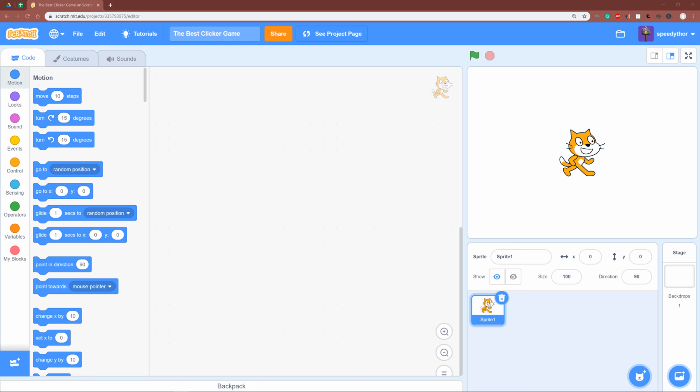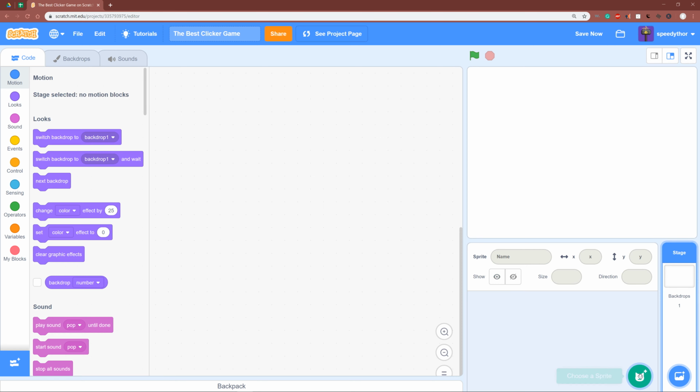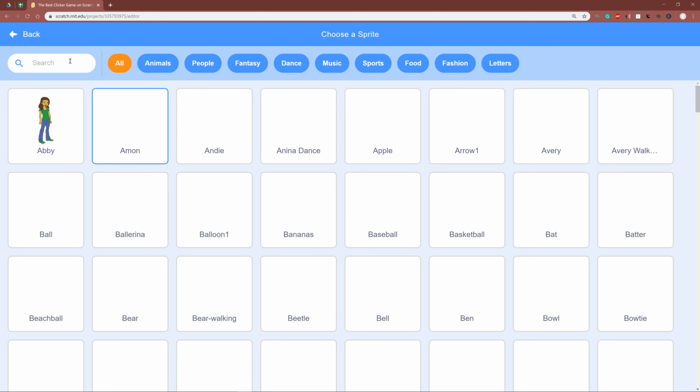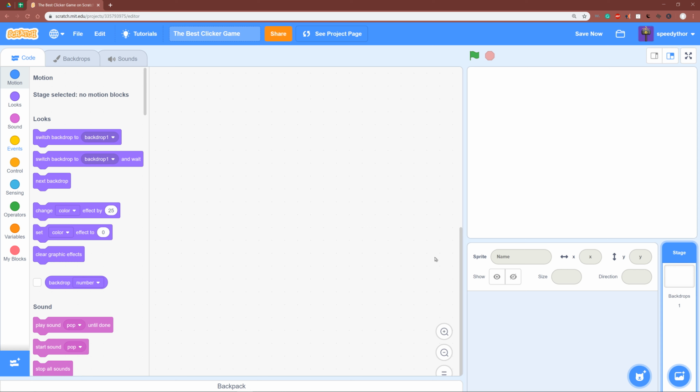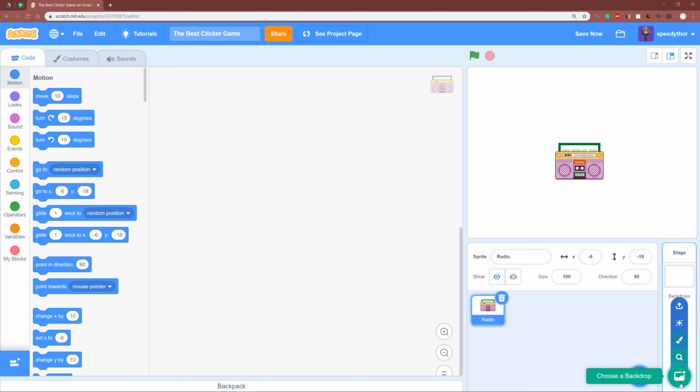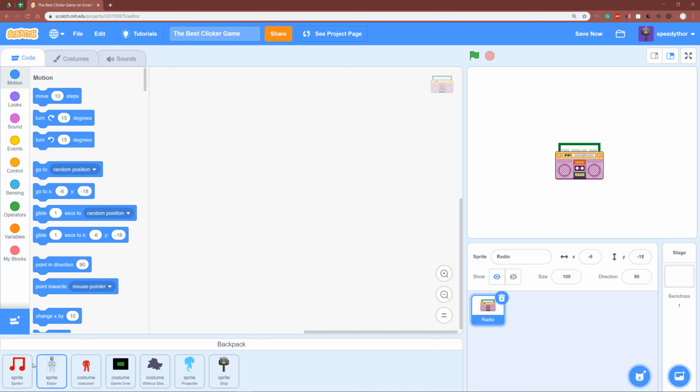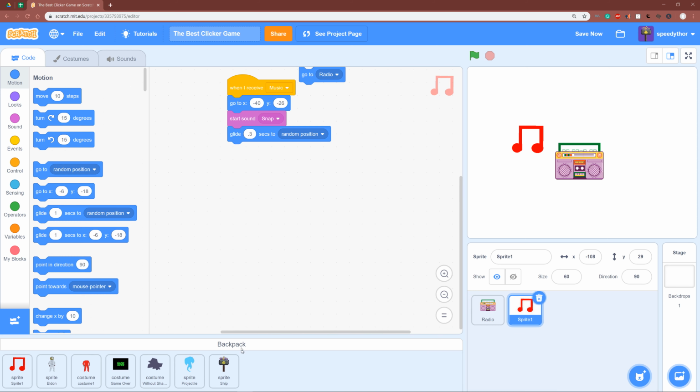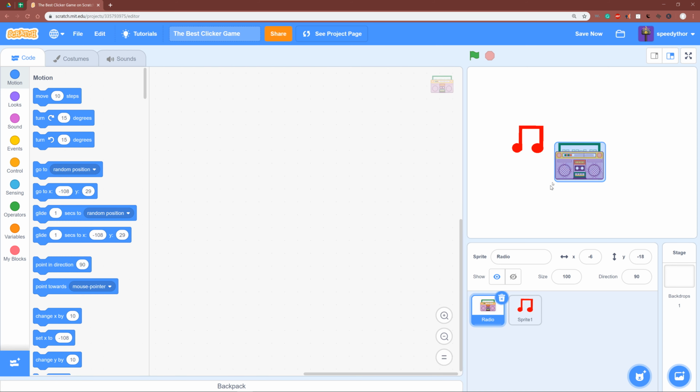I'm going to show you how to make a clicker game really quick, and it's going to be a lot of fun. First of all, you don't need this cat. Let's go in and grab the radio. Boom. Next, you can go into backdrops and select a backdrop. I'm going to leave that empty for now. I'm going to reach into my backpack, grab this sprite. This is going to go along with the radio later. I'm going to hide that for now.